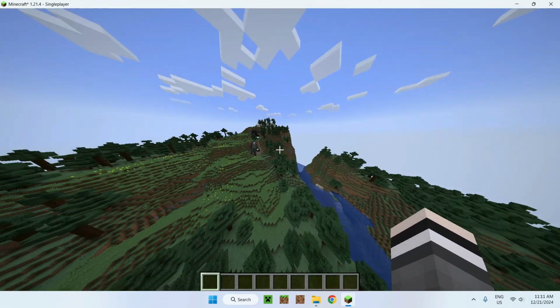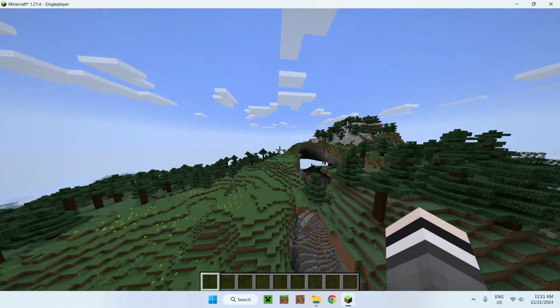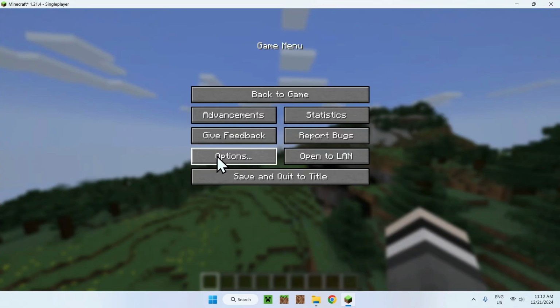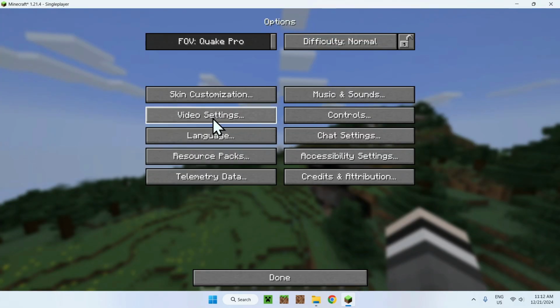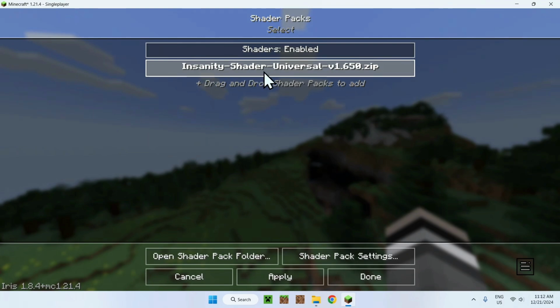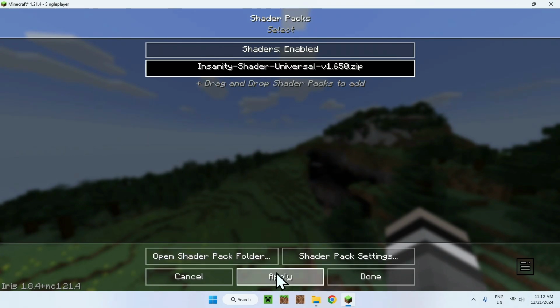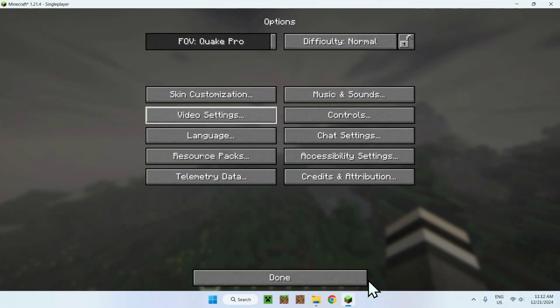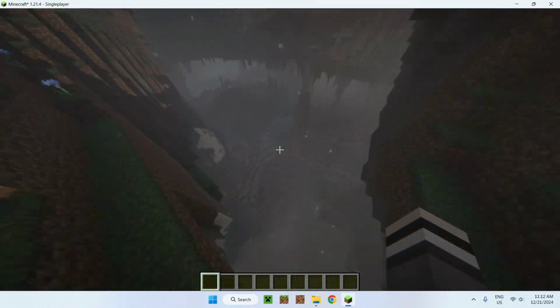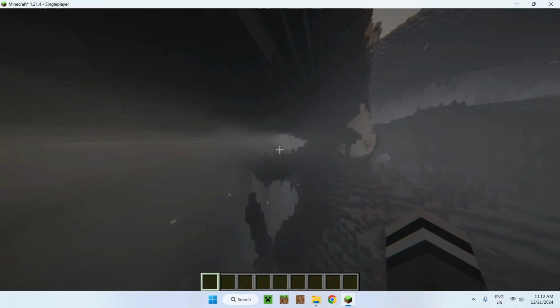To get shaders working, all we need to do is go in our Minecraft settings, to options, video settings. Here we have the Sodium layout, but you just want to go to shader packs. You want to click Insanity Shader. Make sure it is highlighted a little dark and just apply. And done, escape, and there you go. So now we have Insanity Shader for Minecraft 1.21.4 selected.